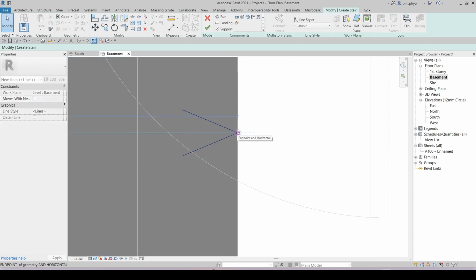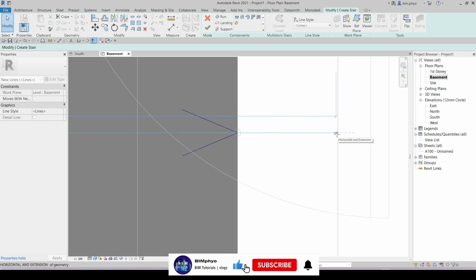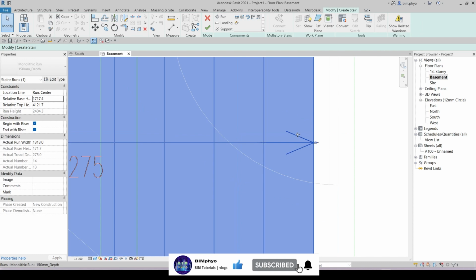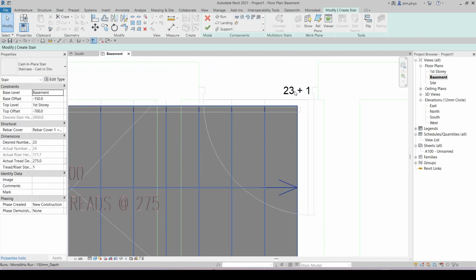Then you press down on the point horizontally. You just drag. Then the gray outline will appear. Look over this, the gray outline. If you drop to the left side, it doesn't appear. If you reach one more step, the gray outline will appear. You just let go with a left click, just like that. Then it will show you 23 plus 1. Then you can look over this, the design number is 23. You look into the properties, it will show you the design number is 23, actual riser 171.7 is all correct, and actual thread is 275 is all correct.